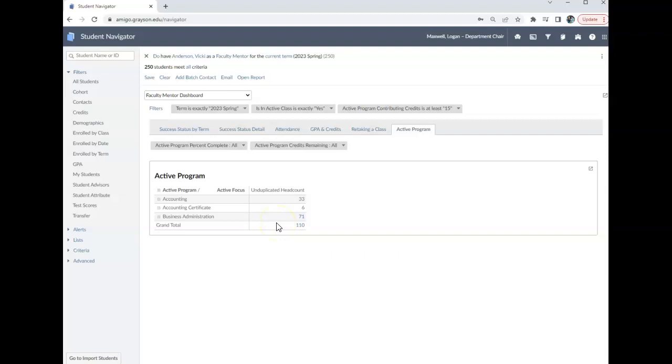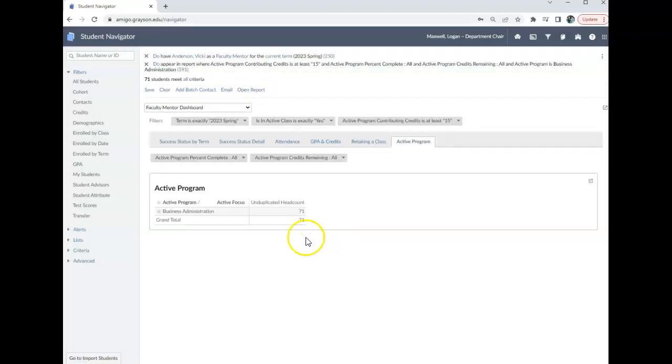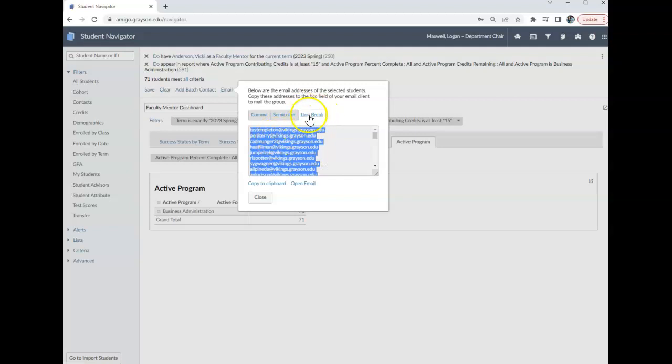So if you want to filter it down for marketing purposes or to be sending out messages to introduce yourself as the faculty mentor, whether they're in your advising load currently or not, you can use this particular page to target certain programs. So let's say that this particular faculty mentor wanted to target the business administration program. Then they would click on this list of students, add to above criteria, and it would only show the business admin students, and you could grab those emails. Again, if it's more than 15 to 20, you can choose the line break tab and then just grab a few at a time to send the message out to.